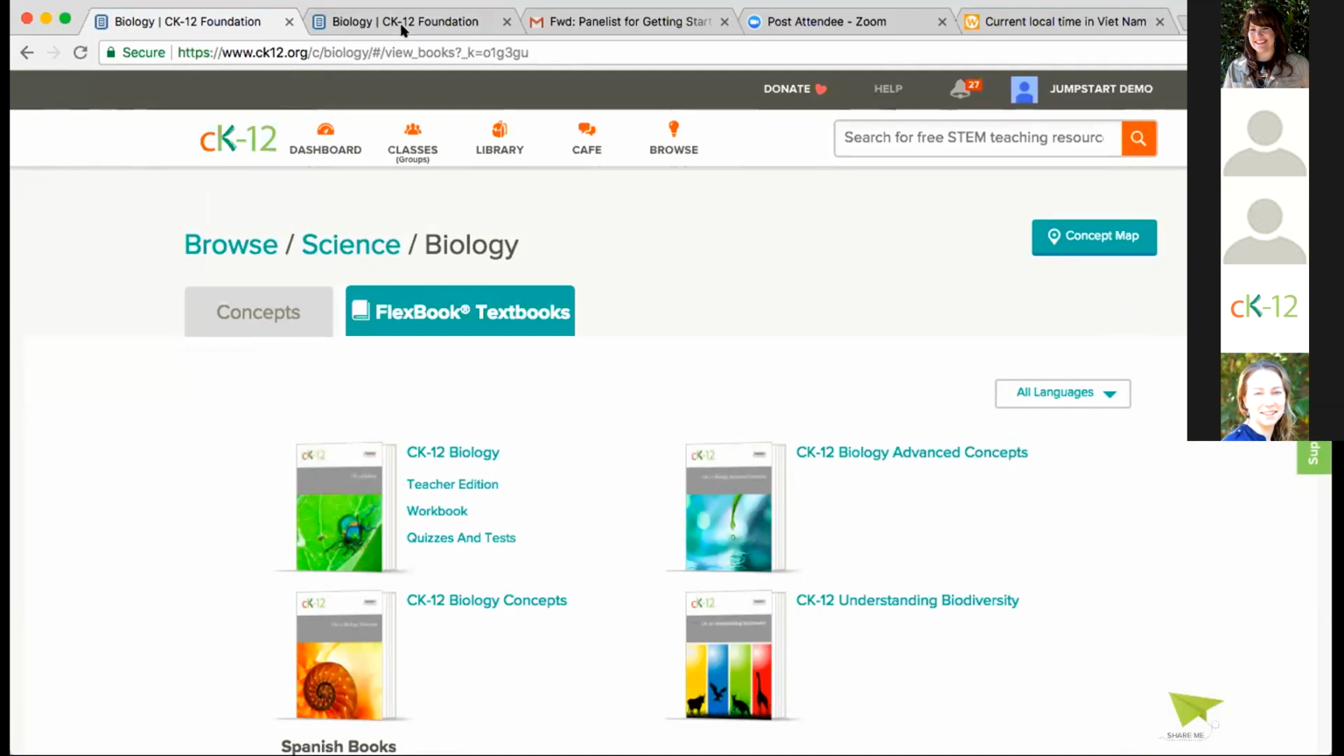Sure. So here we are looking at the biology FlexBooks. These are the ones that we originally wrote to replace the textbooks that you would get from a publisher. They're very similar. The layout, the scope and sequence, each is a full lesson that you would teach in 45 to 60 minutes.